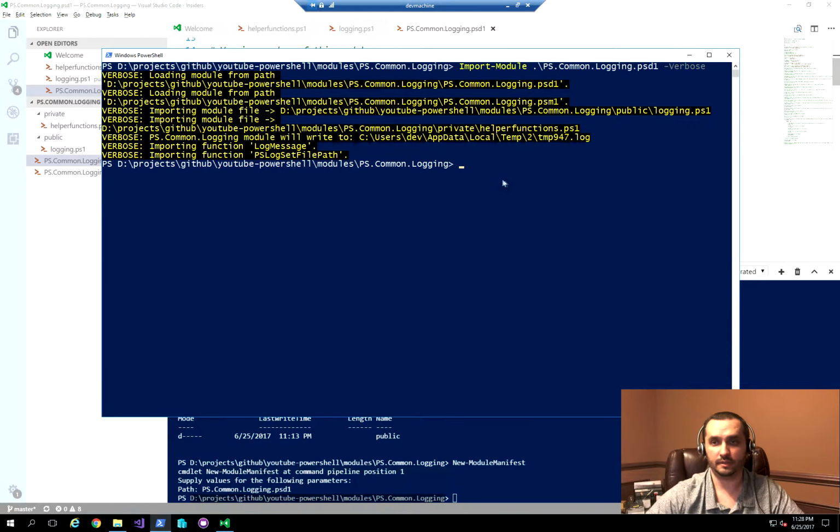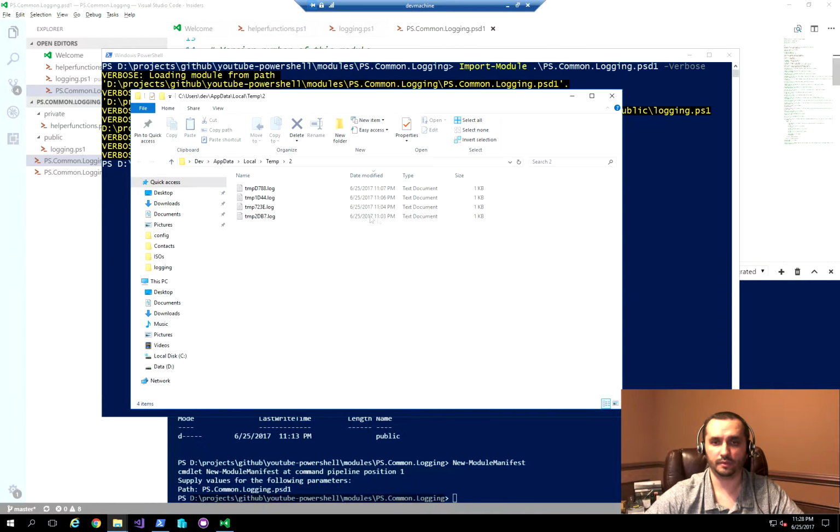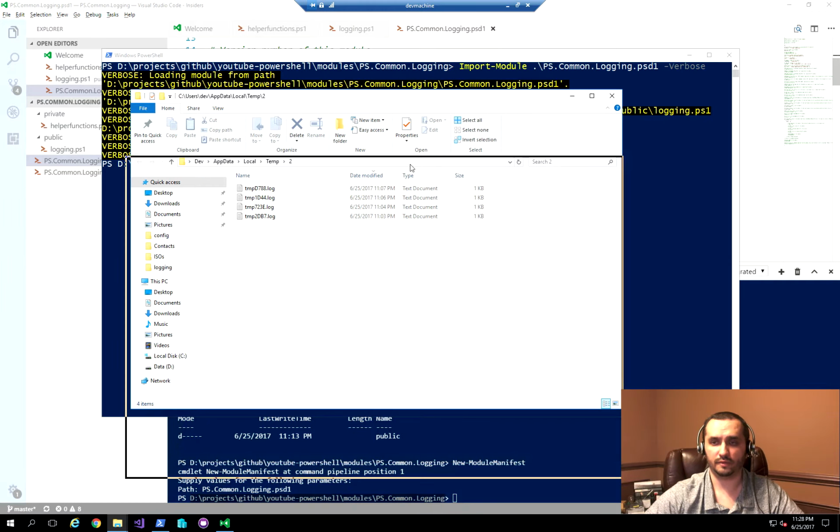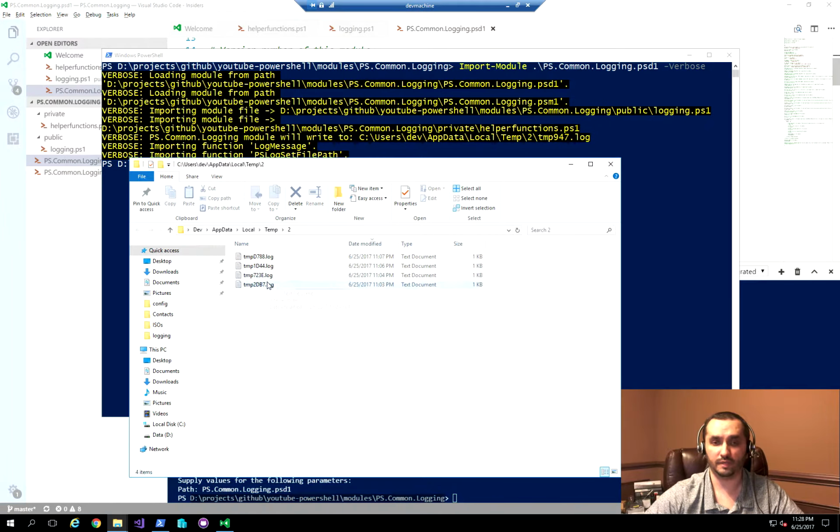So now you can see that it's outputting the fact that it's loading the module from this given location. This is the metadata file. Then it's loading the PSM1, and then it's beginning to load the actual module files themselves. So it's loading the logging PS1, it's loading the helper functions, and then you can see that verbose message that we put in there to say which file we are going to be writing to. And if I go to this folder here, you'll notice that there's a couple other files, but the actual file that it's stated here, TMP947, is not here. That's because we didn't write any messages out yet. It just generated the file name for us.